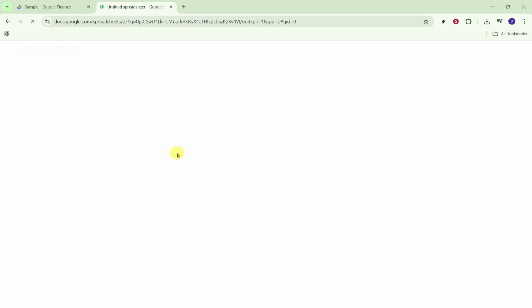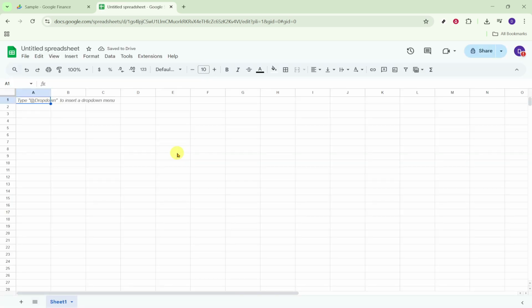Quick recap: sign in to Google Finance, open your sheet, make a small edit, then go to File, Settings, Calculation, choose On Change and every minute, and save. With that set, your market data stays fresher with minimal effort.